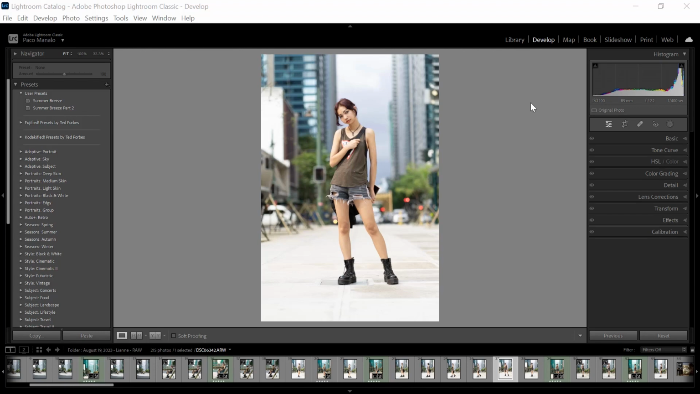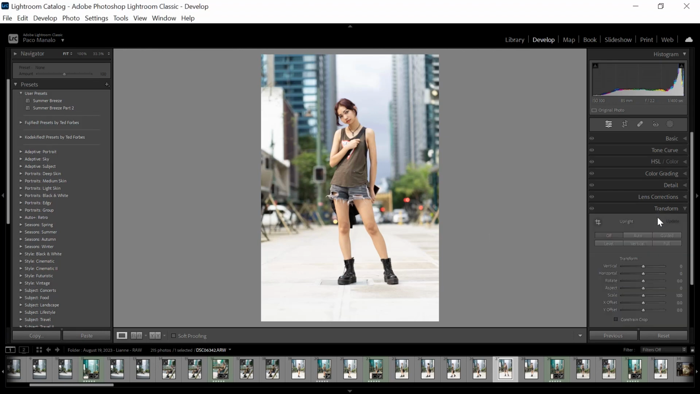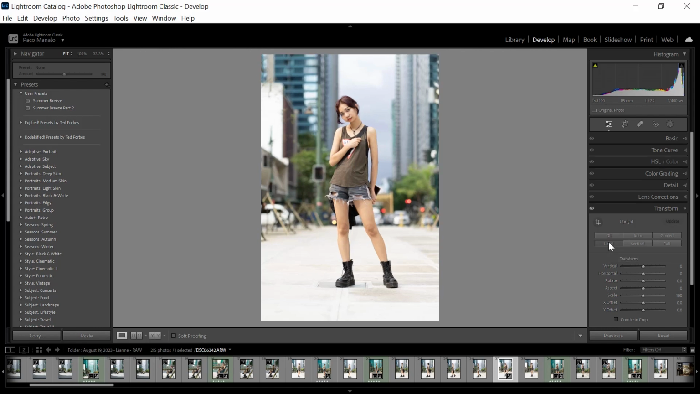So let's get right into it. Once we get into Lightroom, we're going to be working with this photo. We head right into the Develop tab. One of the first things I'll do is, first of all, we want to level the image, right? So we want to head on over to the Transform panel and hit Level.